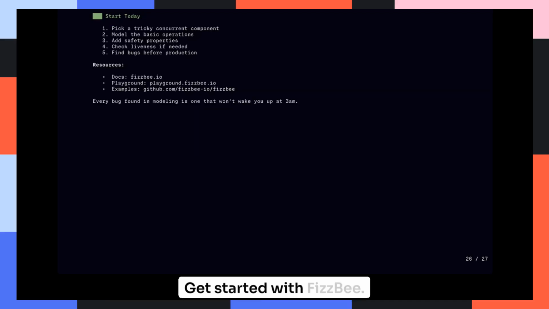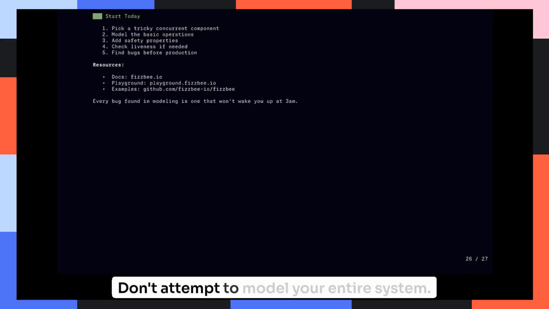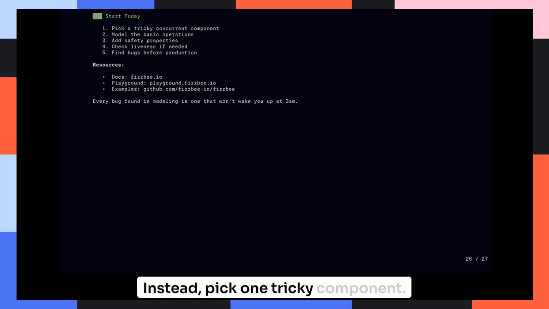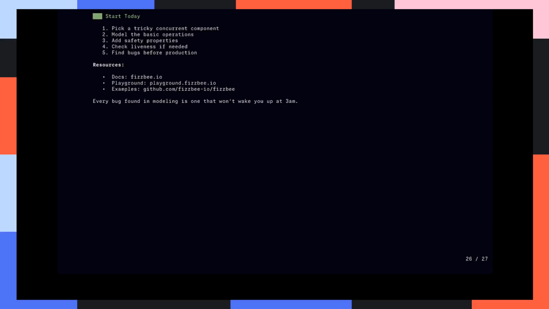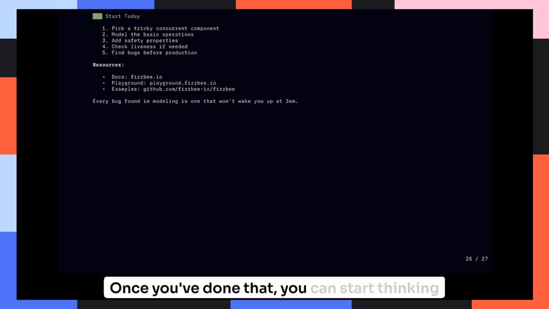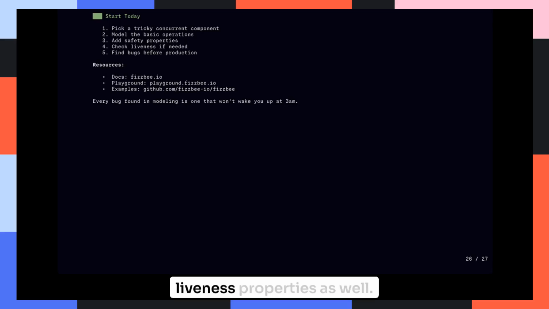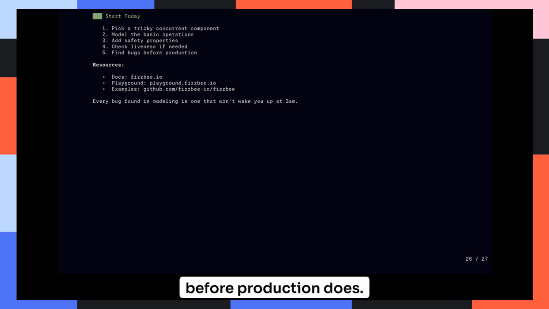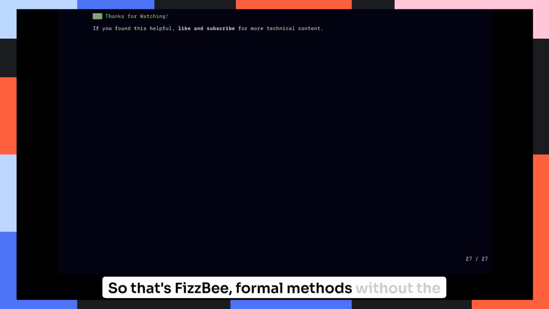Get started with FizzBee. Don't attempt to model your entire system. Instead, pick one tricky component, then model its basic operations. Once you've done that, you can start thinking about and implementing its safety properties. And from there, you can work on implementing and checking liveness properties as well. Remember, the goal is to start finding bugs before production does. So that's FizzBee, formal methods without the math degree.